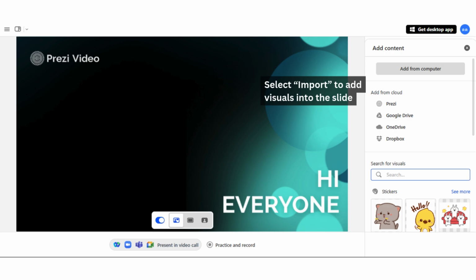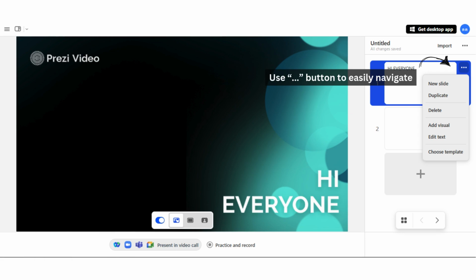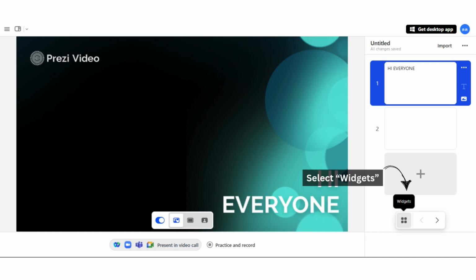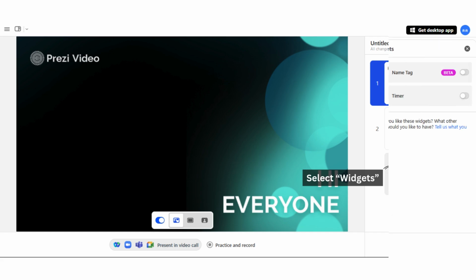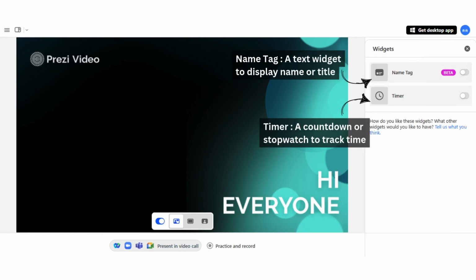If you select import, you can add any visual into the slide, like stickers or image. From the slide, you can also use three dots button to easily navigate into like new slide, or making a duplicate or delete it, or add any visual and edit text. Now you can select the lower button, which is widgets. The widgets will introduce to you about these tools like name tag or end timer. You can pause this video if you want to read the uses.